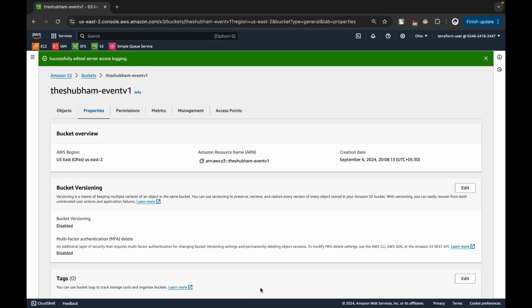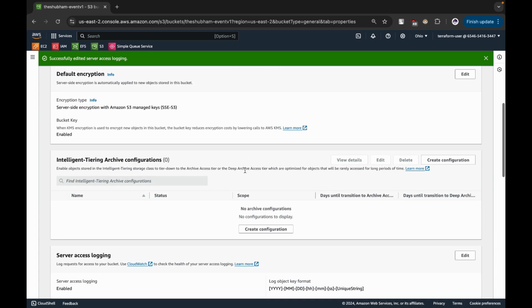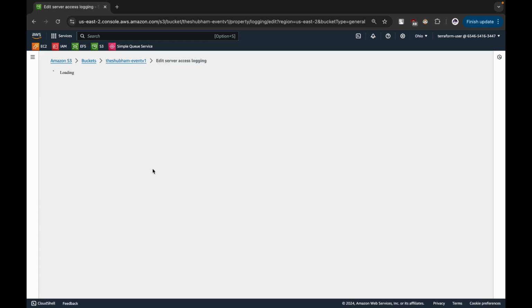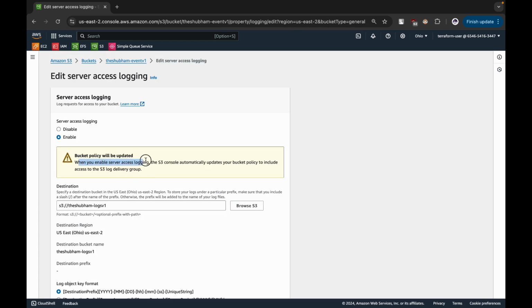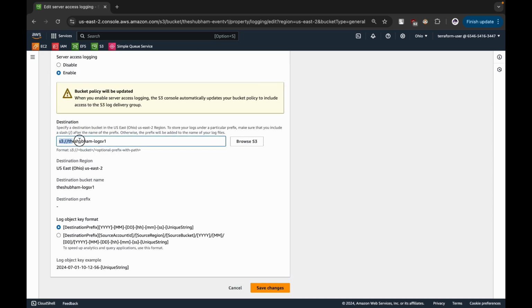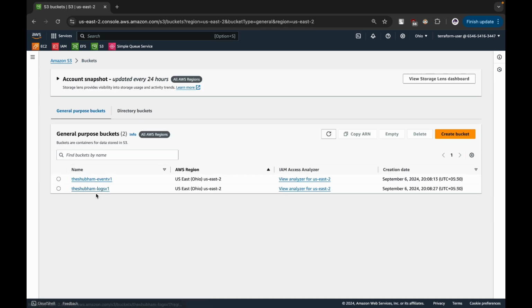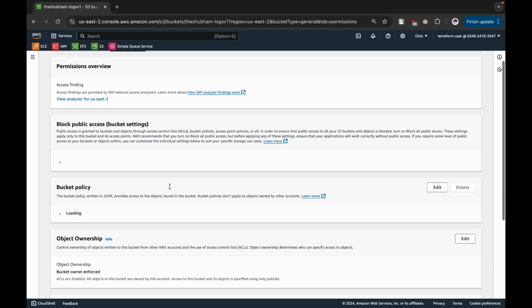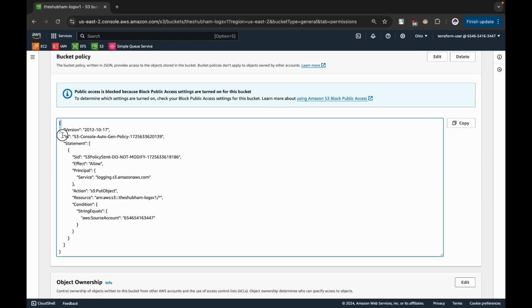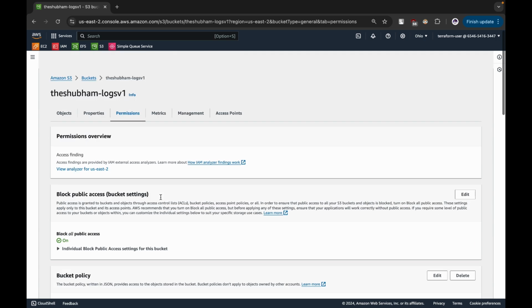All right. And if you remember, while we were enabling the server access logs, it said that it will change the bucket policy, right? When you enable server access logging, the S3 console automatically updates the policy to include the S3 log delivery permissions, all right? So it got updated in logs v1, right? So let us go to logs v1 and check what are the changes in the permissions. When I go to permissions and when I scroll down, you can see it has changed the bucket policy. And here it allowed S3 PutObject into this specific bucket. All right. And yeah, that was the change that was done in this log bucket.